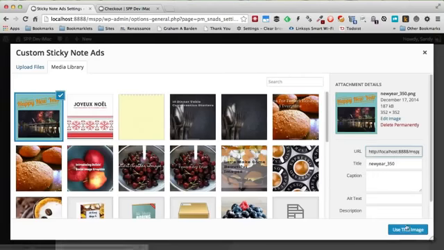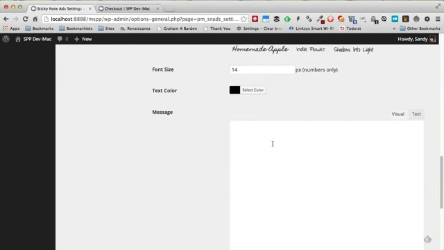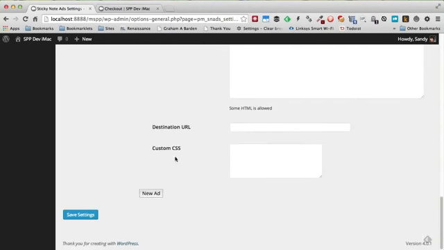So let's reselect that. And then I don't have to add anything else in here, because all the text and everything that I need is on the image, and I don't need a destination URL because it is just a season's greeting image and not necessarily meant to send them anywhere. So I'll click Save Settings.